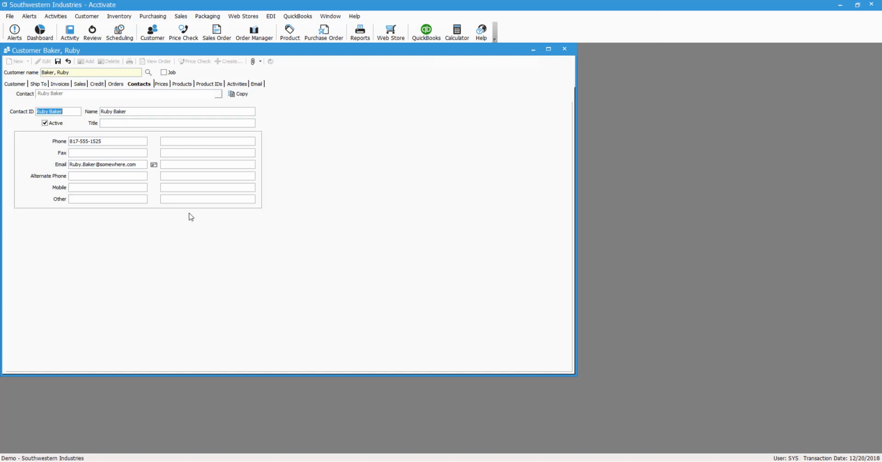So if your customer was a big business and you may deal with multiple different contacts at that business, you could define each contact and what their contact information would be, and the salesperson would be able to select from that list when entering the sales order.